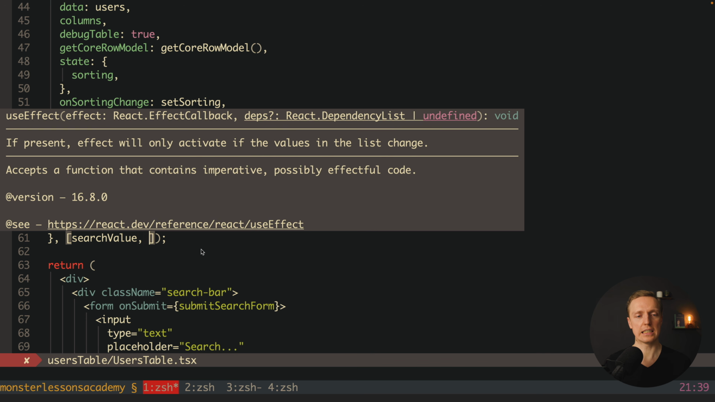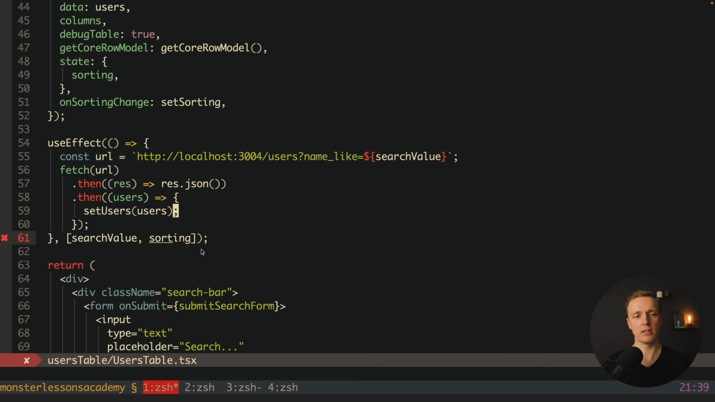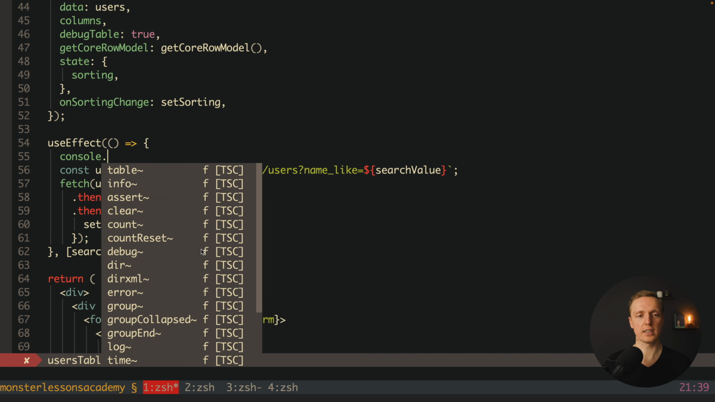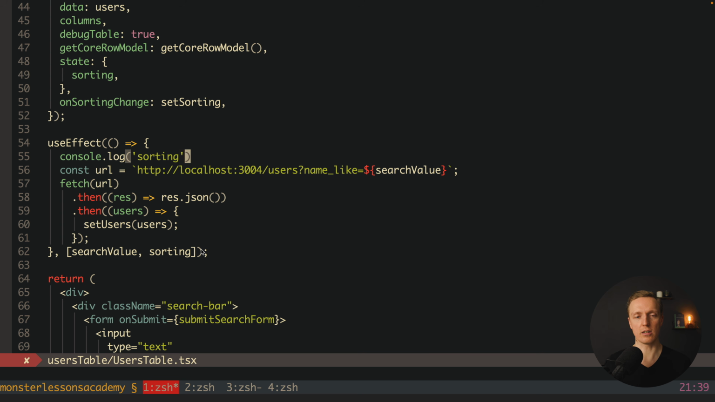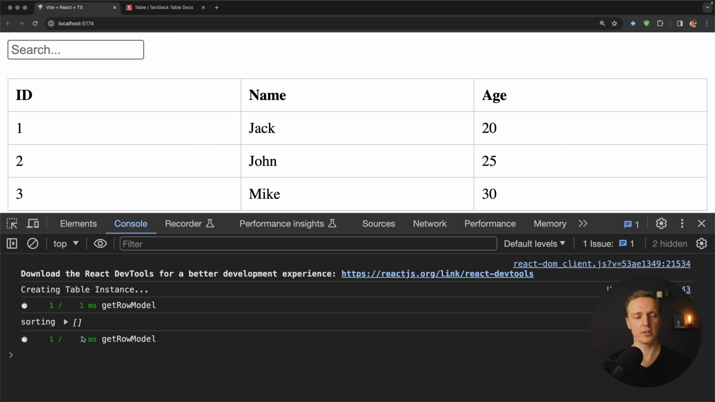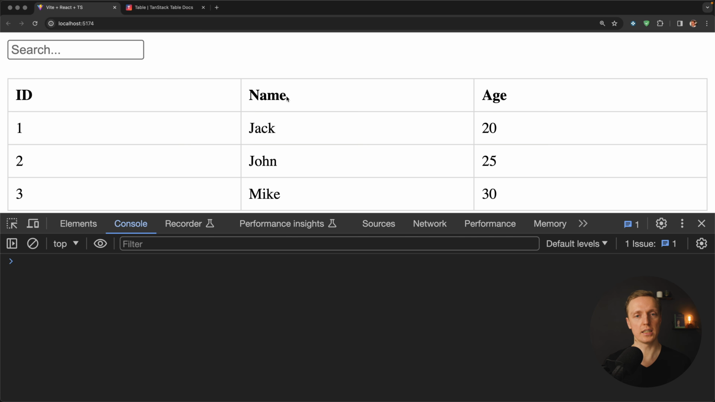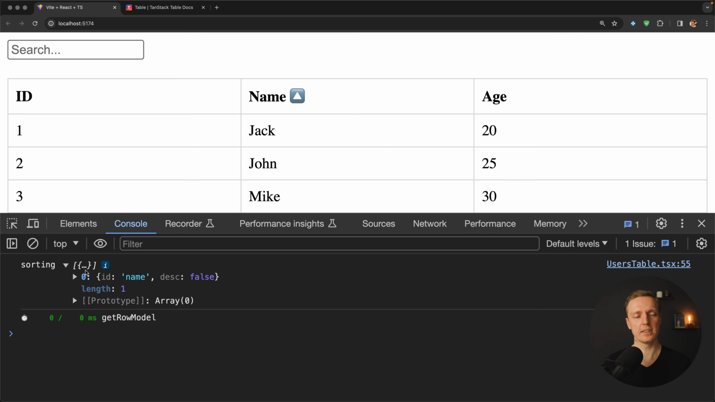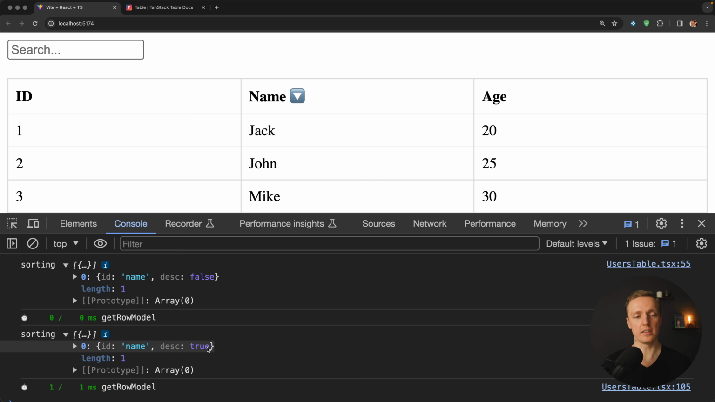And we must do it inside our useEffect by calling here sorting. So let's have a look how sorting looks at all. So here I am reloading the project, and as you can see our sorting is an empty array. Now I'm clicking on our name and we're getting inside sorting just a single object with id name. This is what column we're sorting, and descending false. I'm clicking here again and we're getting descending true because now we're sorting in descending.